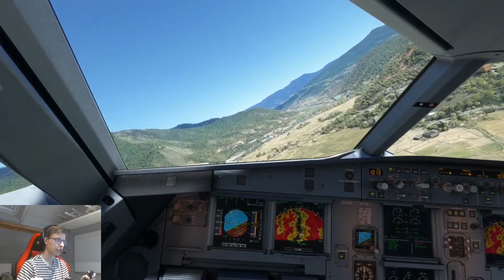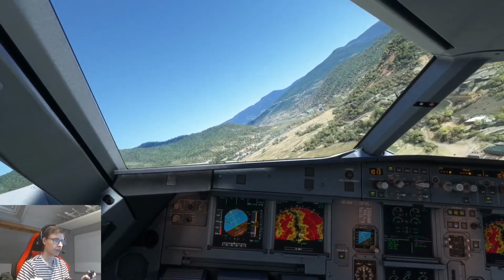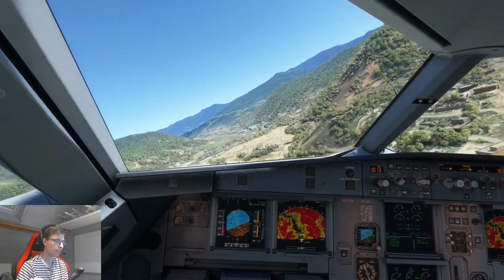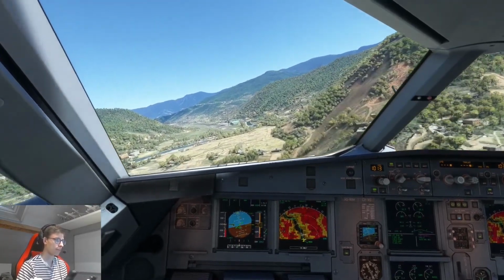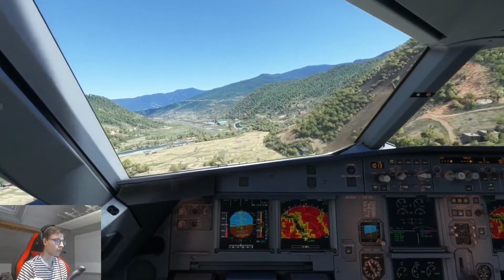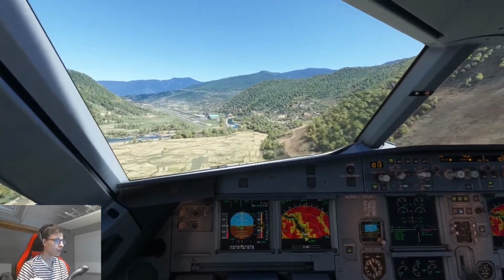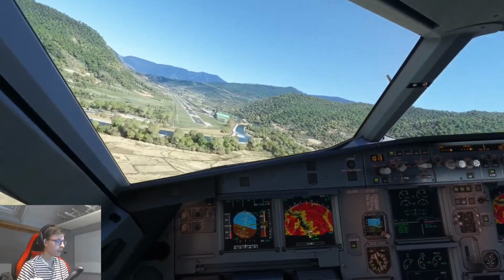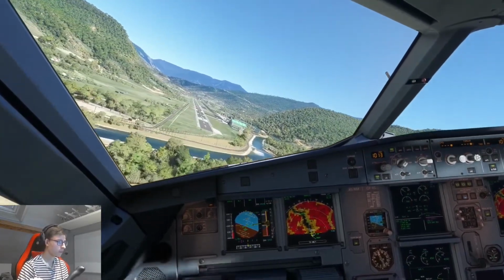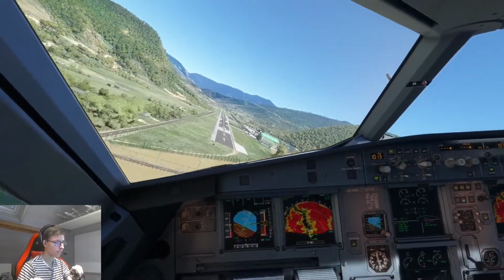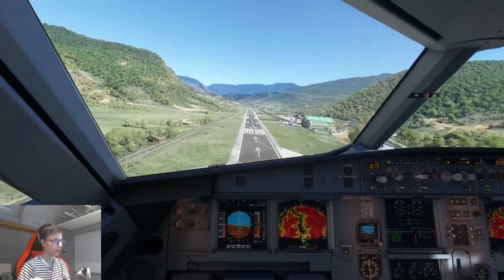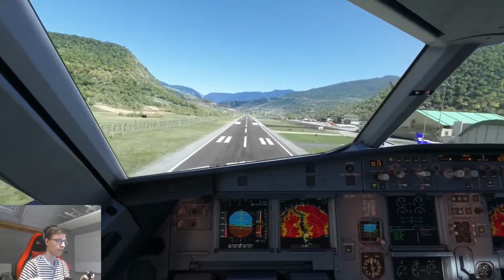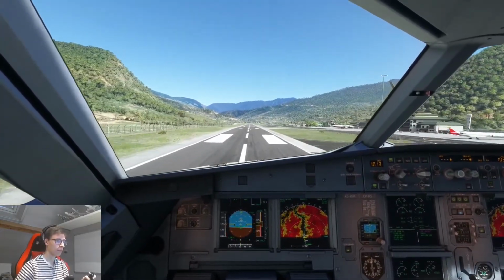500. Checked. We are in a relatively good spot now. 400. Keep this descent going. 300. Sink rate. Sink rate. Pull up. Pull up. Pull up. 40, 30, 20. Retard.